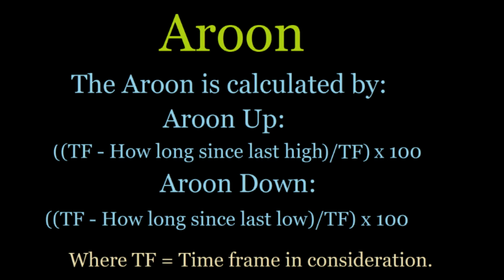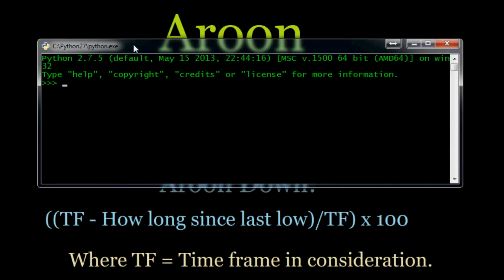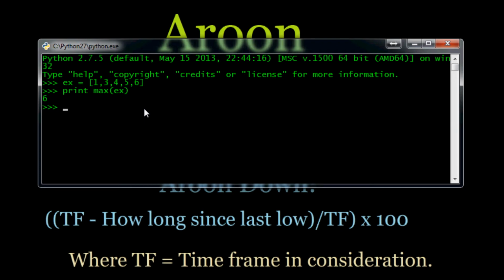So let me bring up a command line here. We're going to say example equals, and then we're going to do 1, 2, and so on, like this, right? Okay, so example equals that. And what we can do is print max EX, and we get a 6. We can also print min EX, and we get a 1, right?